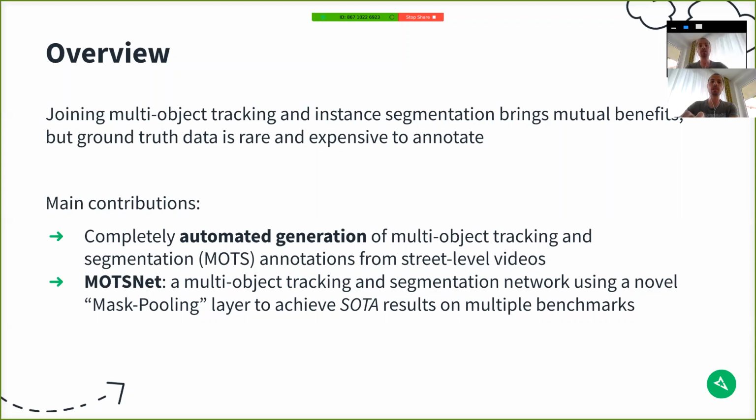However, ground truth data is very rare, and the task is actually fairly new. And obviously, if you have to annotate instance segmentation results or labels, provide those labels, that is expensive and time consuming. So what we propose here is actually a completely automated way of generating multi-object tracking and segmentation annotations from any type of street level video. In addition, we introduce a new architecture that's called MOTSnet, where we have a particularly interesting contribution that we coin mask pooling, and that allows us to actually achieve state-of-the-art results on all available data sets.